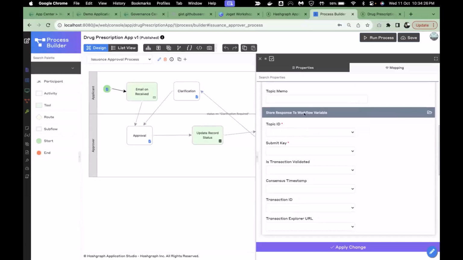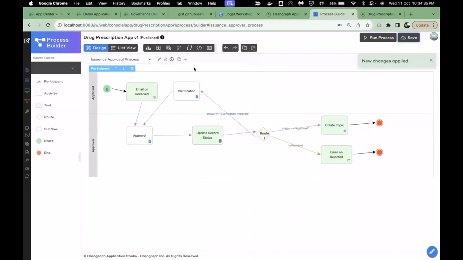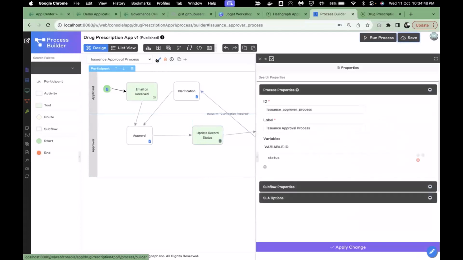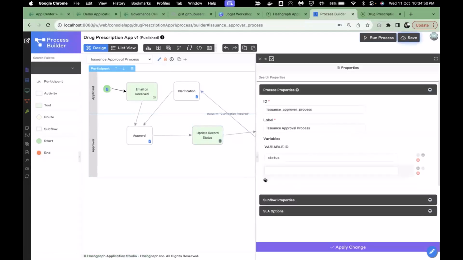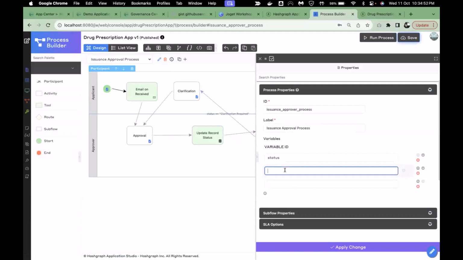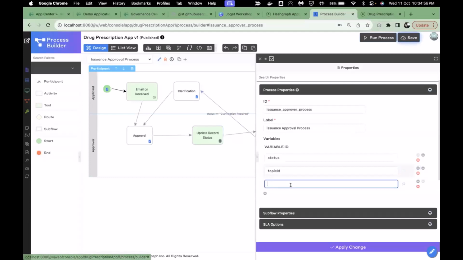What we mean by workflow variables is basically variables that are only tracked within the process instance that we are running. So the value only lives from the start until the end of the process instance, and it does not get out of this environment unless we specify it to. With that said, I'm going to click edit. I'm going to add a couple more variables in here. For example, the topic ID, we will be storing that, and also the submit key.